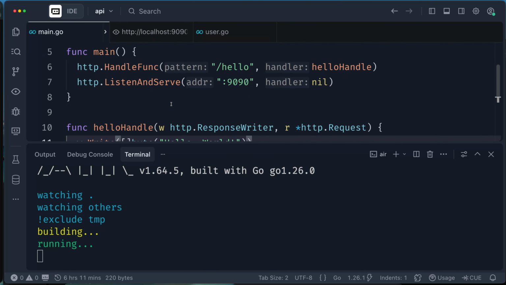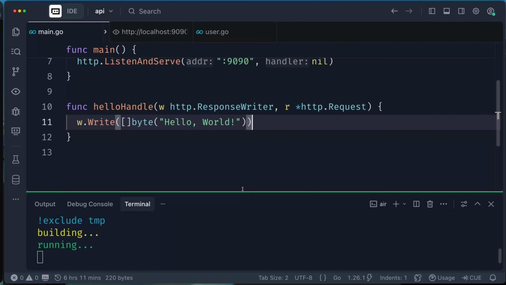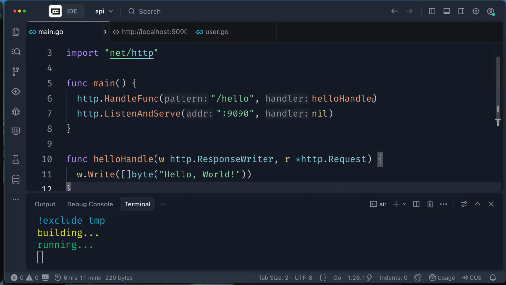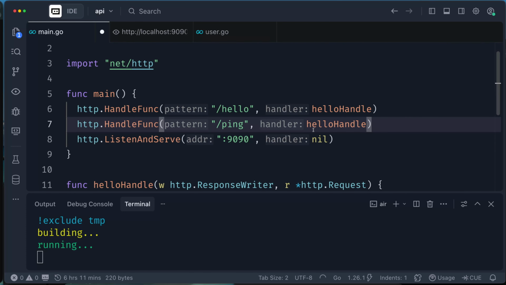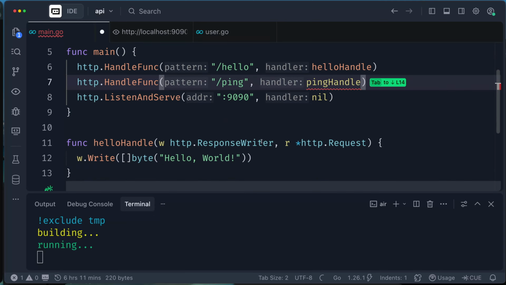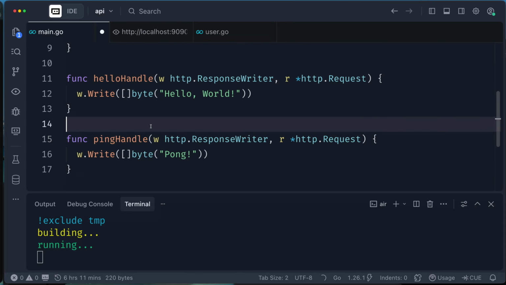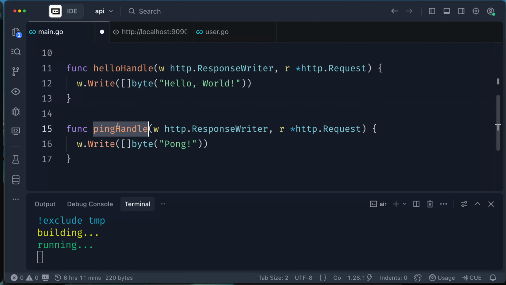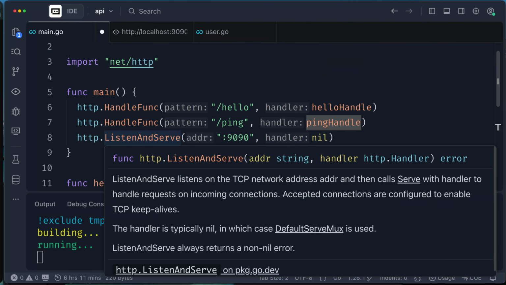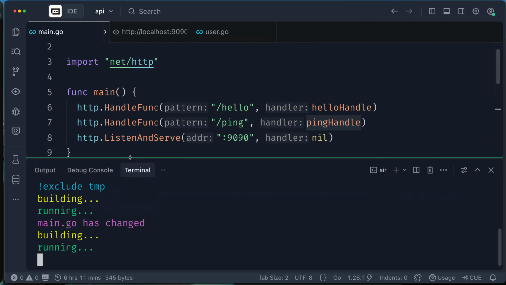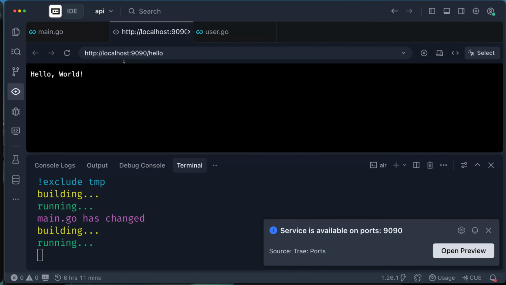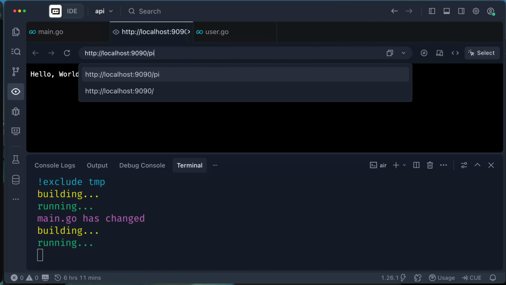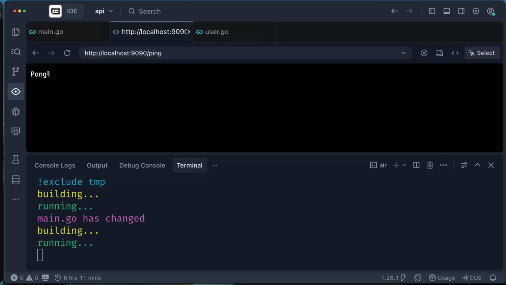Pretty cool. So if you want to introduce a new handle like ping, you change this to ping handle, and of course you need to create the ping function as well. If you save your change, it will rebuild. And when you come here and do your ping, you should get your pong. Great, we are good to go.